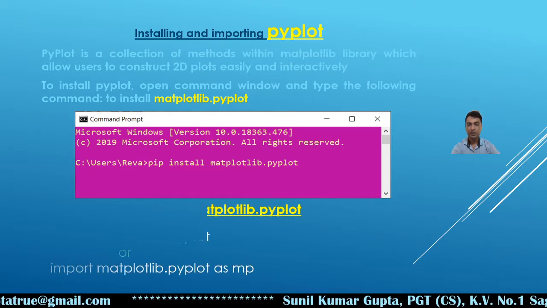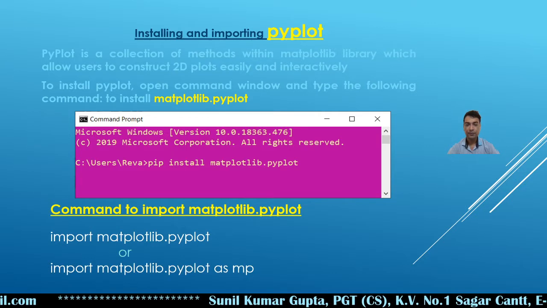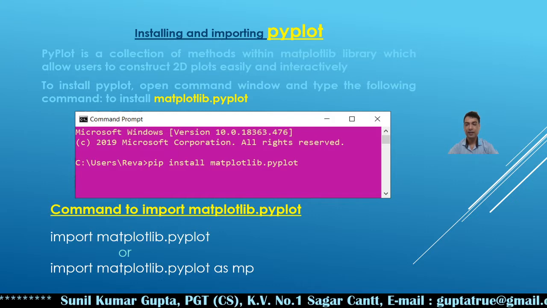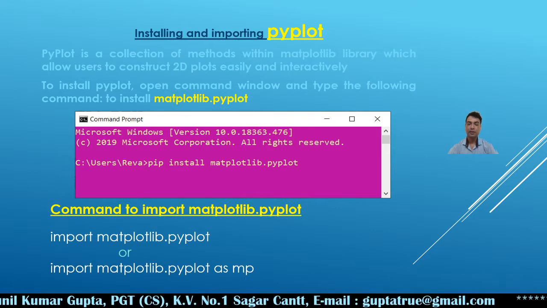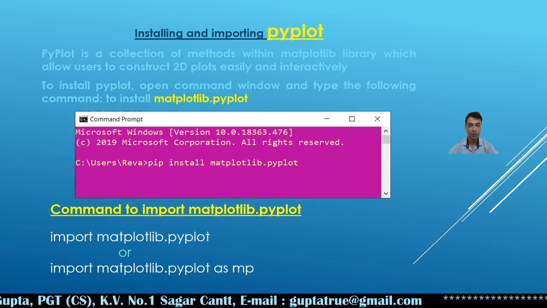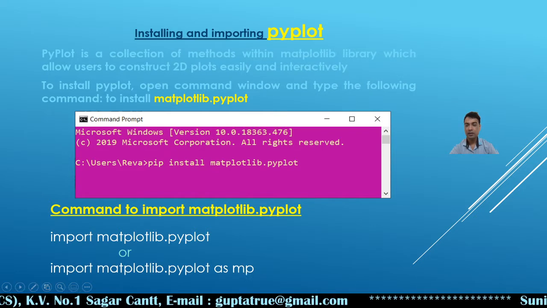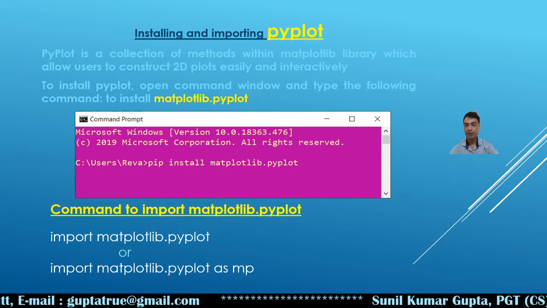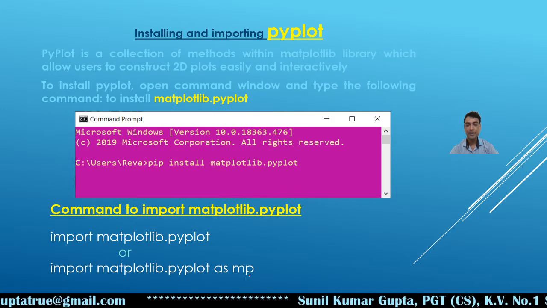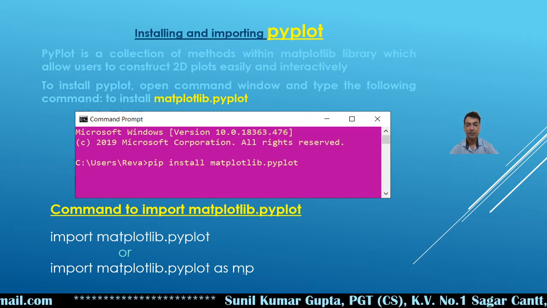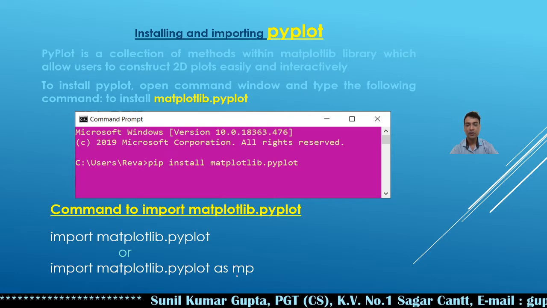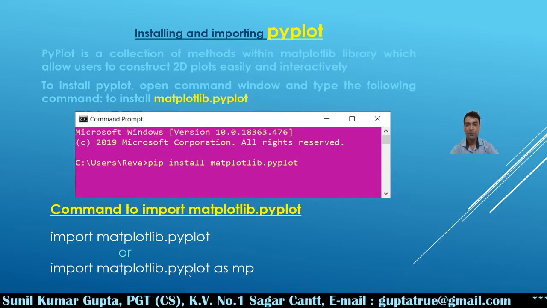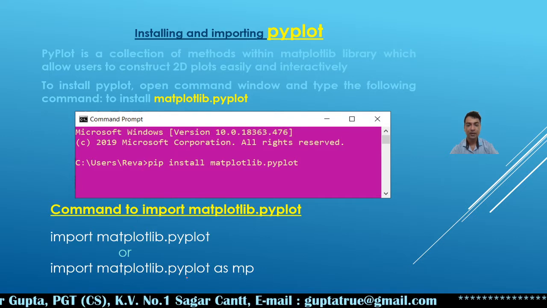Now see how to call pyplot inside the program. The syntax is import matplotlib.pyplot, or you can use import matplotlib.pyplot as mp. Here mp is the nickname, or you can say alias, for matplotlib.pyplot. In every program we will import this library.